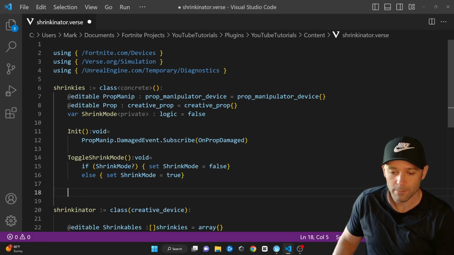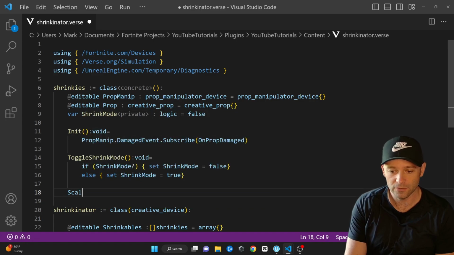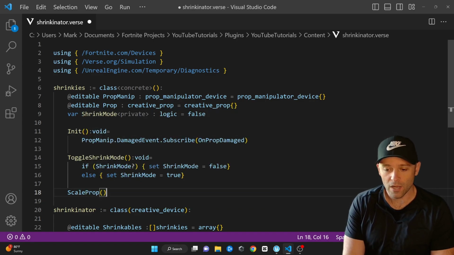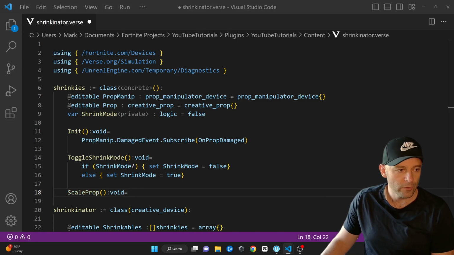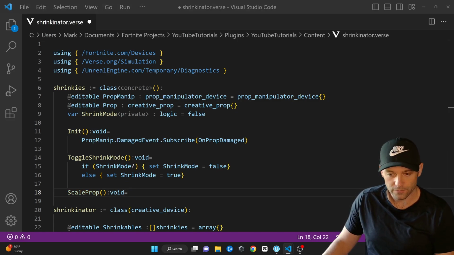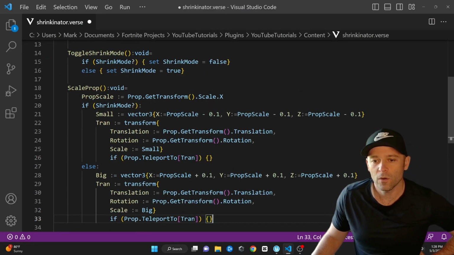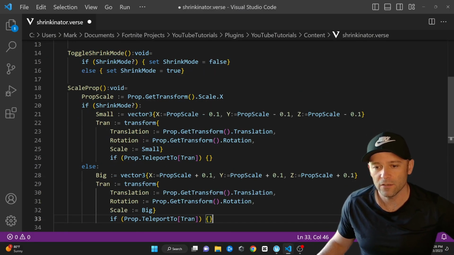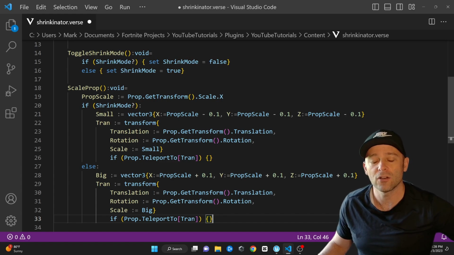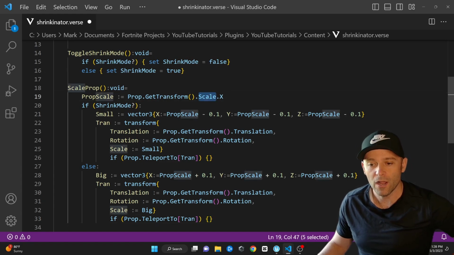So I'll create a new method here called scale prop, like so. We're going to create scale prop void equals. I'm going to bring over some code here and we'll talk about it. What we're going to do is create a new constant here called prop scale. We're going to get the current scale of the prop.